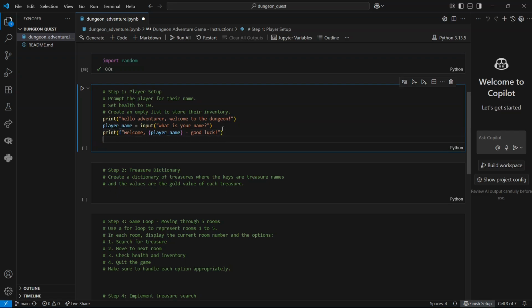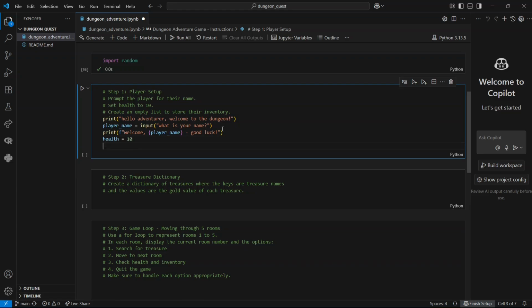And then we're going to set health to 10. So health will be another new variable. We set it equal to 10. So that's an integer, meaning we can do math on that. We can take away health or add health. And we're going to create an empty list to store the inventory. I'm just going to call this inventory.